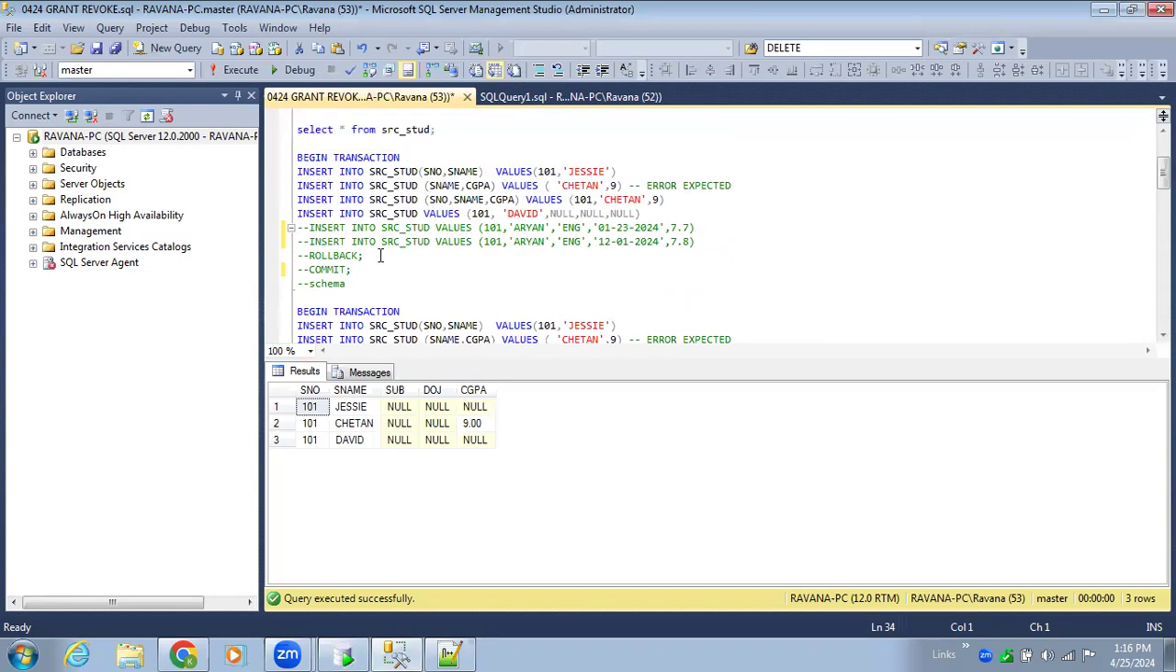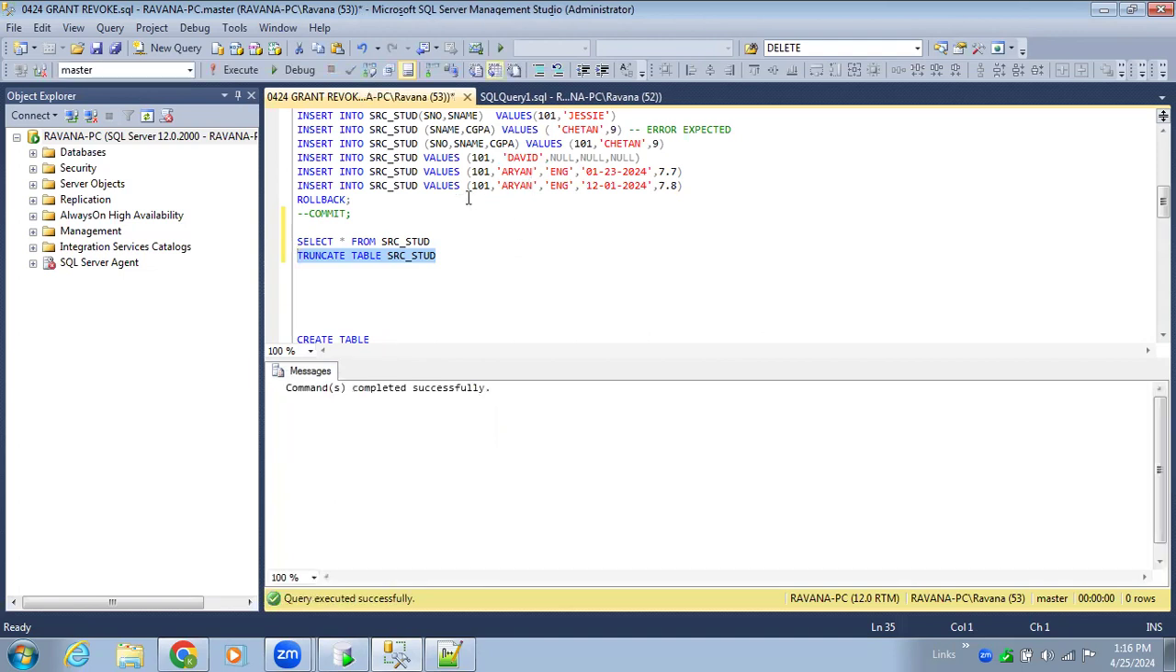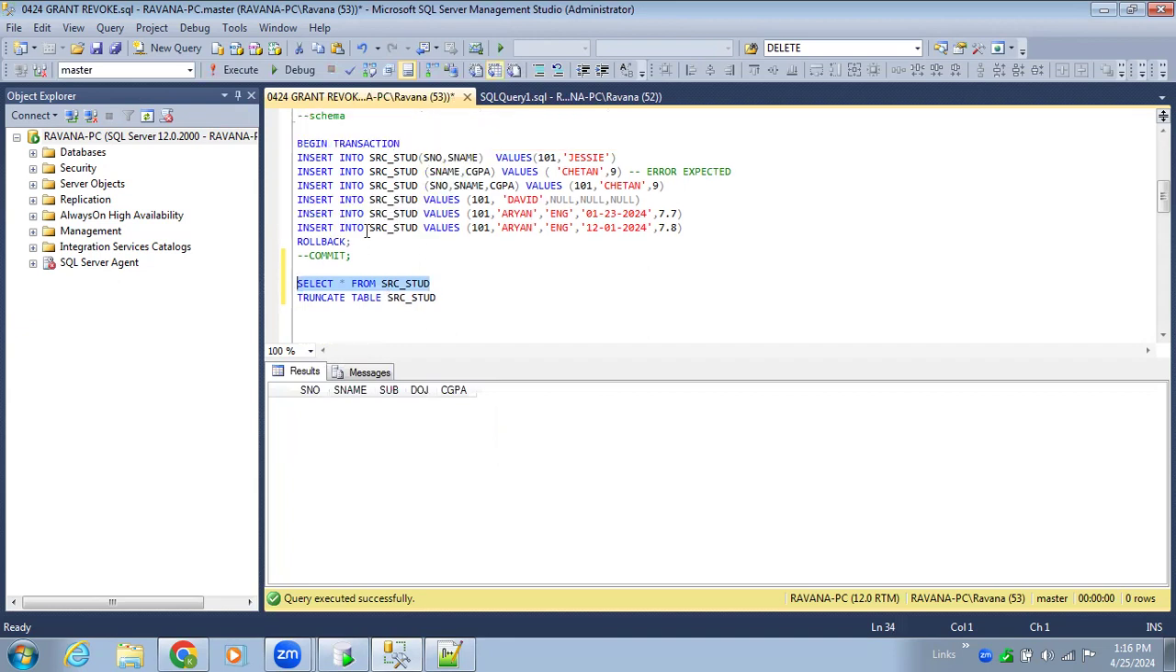Okay, there are tables. Now let me truncate the table. Here the semicolon is not so particular in SQL Server, but in Oracle, you need to be very clear with the semicolon, especially when you are working with multiple insert statements. Now here also I'm doing error expected, error expected.